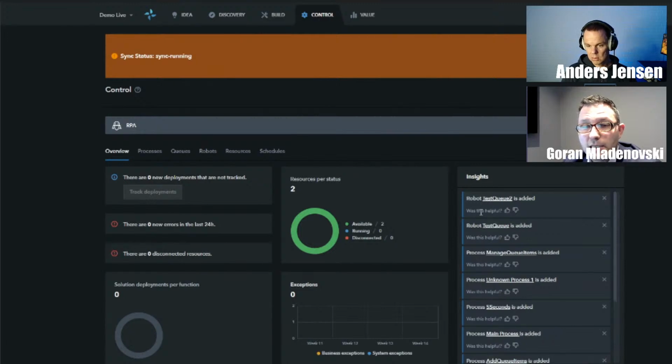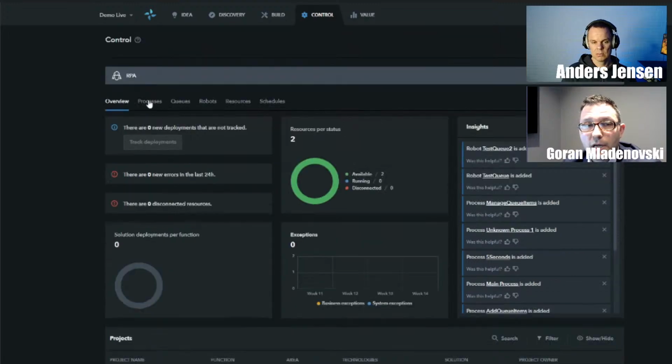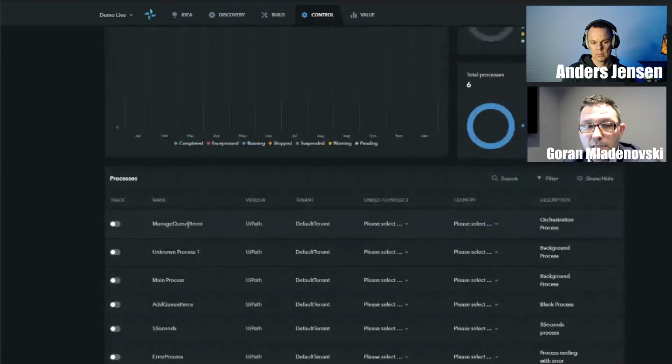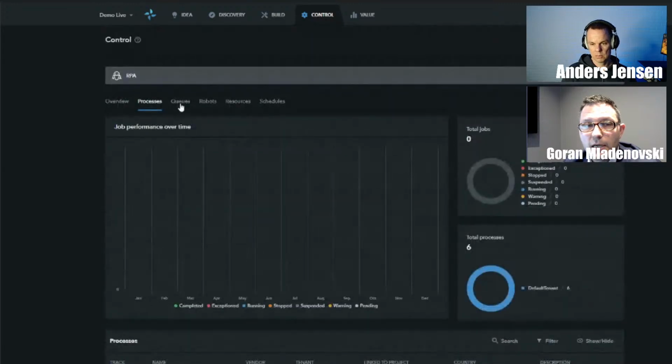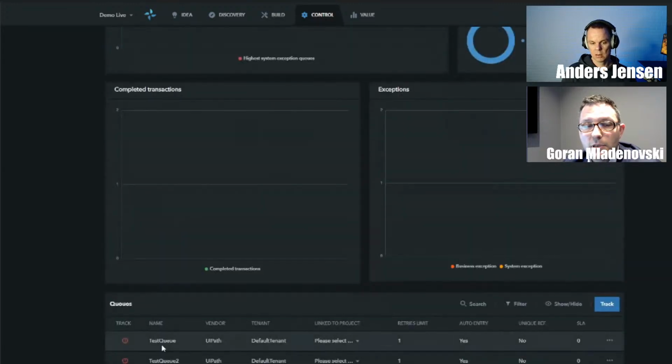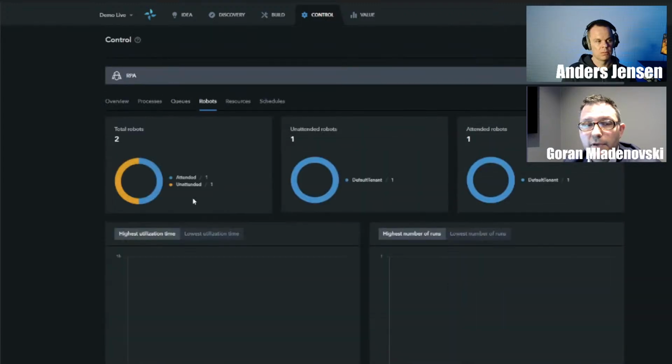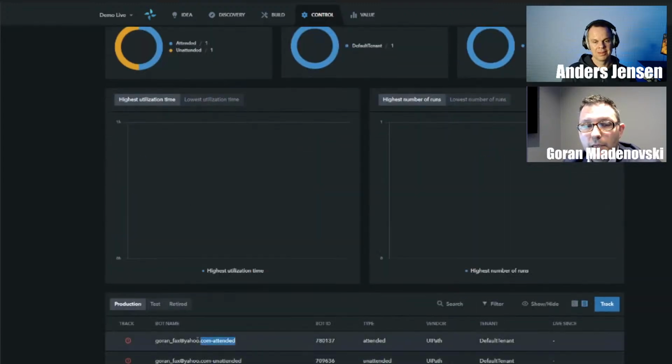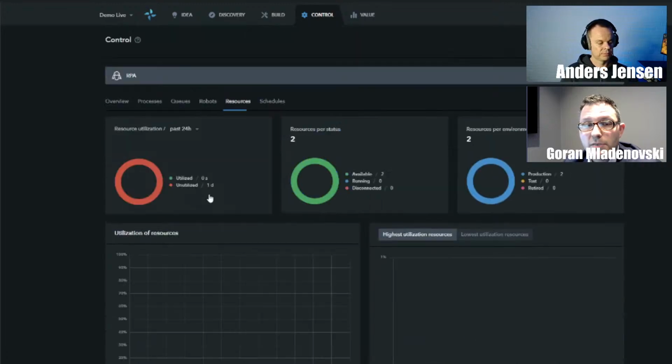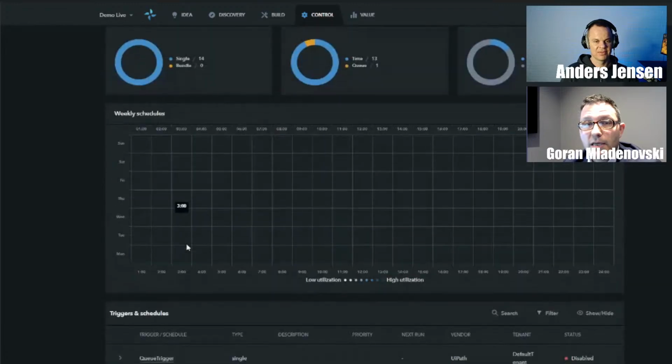You're getting the insights that new robots and new processes have been added to the application, and as this sync is completed, we can quickly go and check the processes. You can see the 6 processes that I have here. I have added 2 queues, and then I have my 2 robots, one attended, one unattended, and my resources as well, connected together with the schedule that I have for schedules.